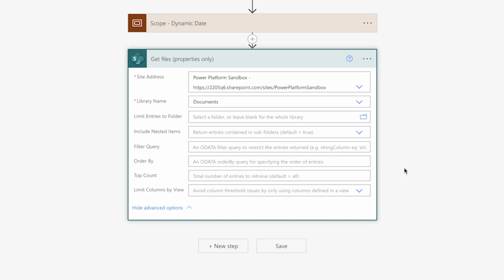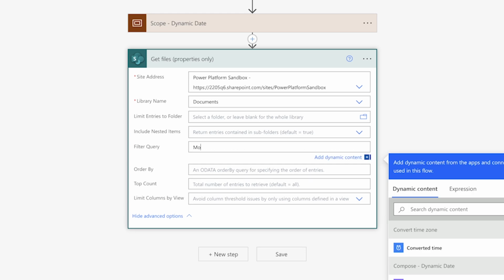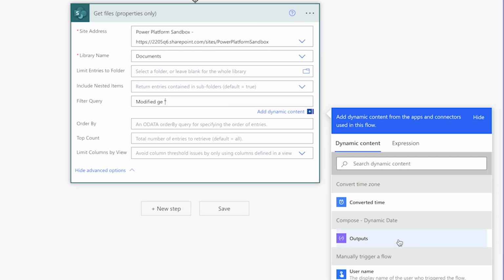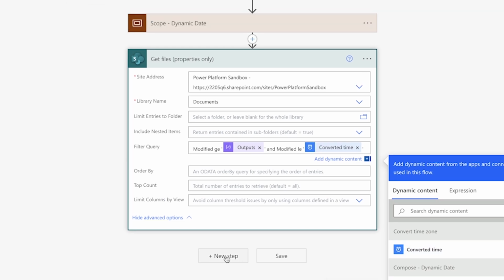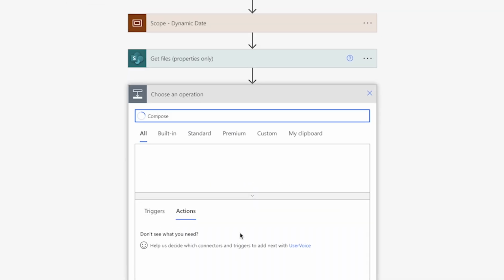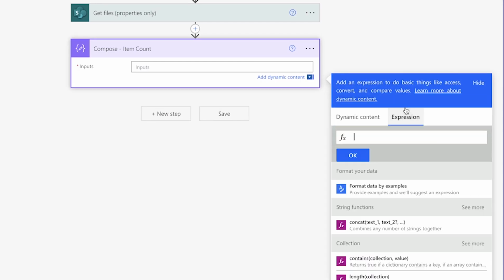In the filter query field, compose a filter query expression by inserting the dynamic content. Don't forget to add a compose action to store the number of items returned to help with troubleshooting.